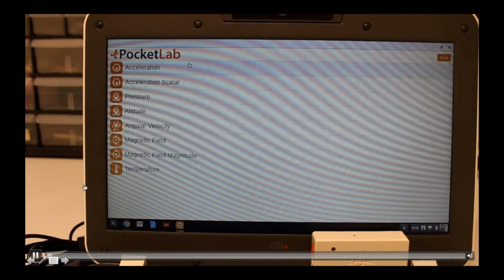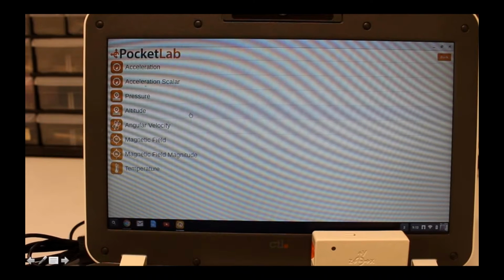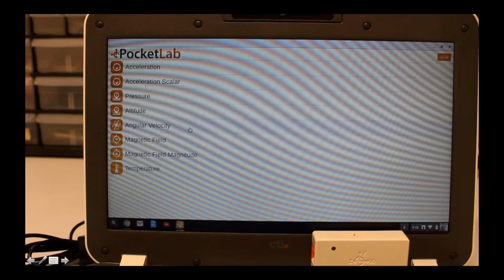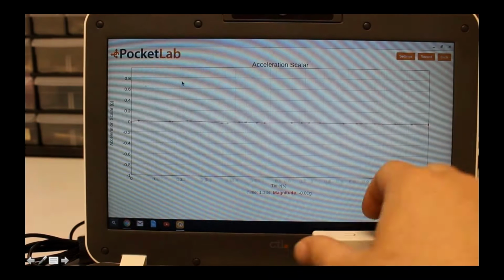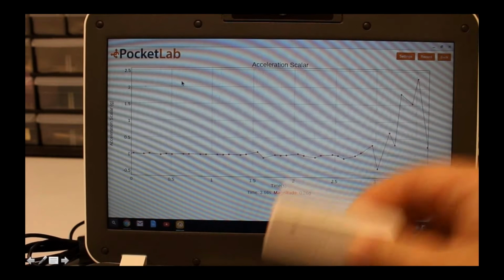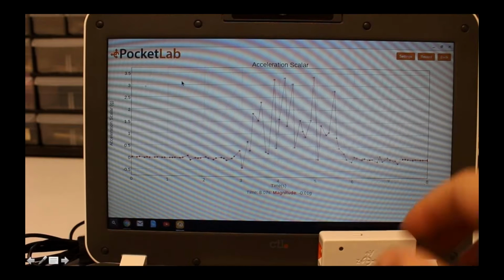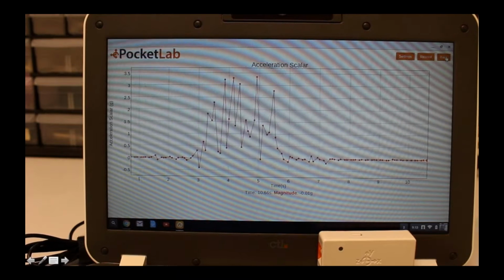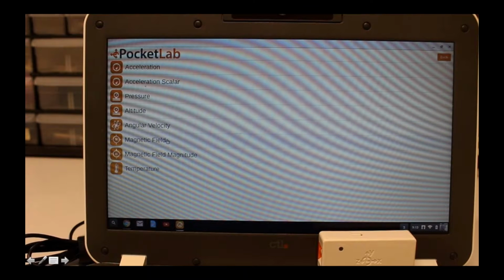So here I'm looking at the different types of data that the PocketLab can measure. I'm going to select the data that I want to measure. I'll go ahead and select acceleration scalar. So now I'm streaming acceleration data from the PocketLab to the Chromebook. When I was shaking it, you could see how the acceleration data would change.